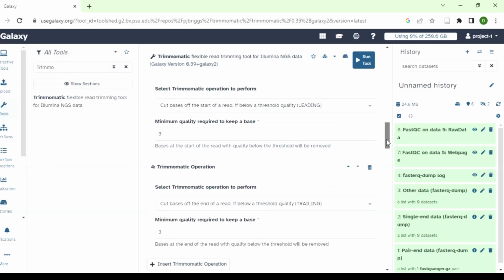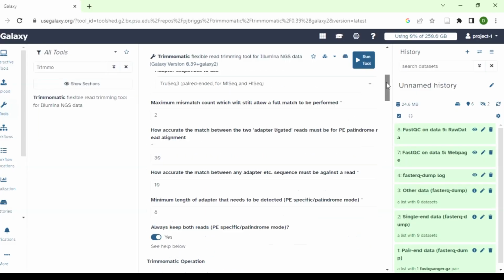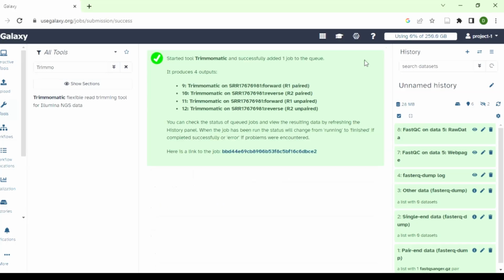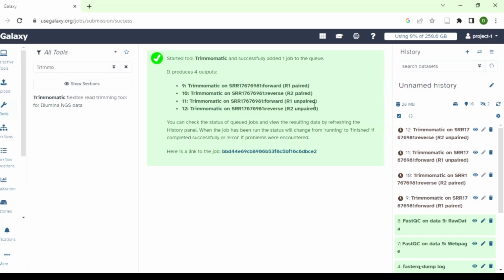So now let me keep only this for the changes. You need not make any further changes. Now you can just give run tool. Yeah, it says that we get 4 outputs now. One is R1 paired, R2 paired, R1 unpaired, R2 unpaired. Let us go only with the R1 paired and R2 paired, which are our forward and the reverse reads.